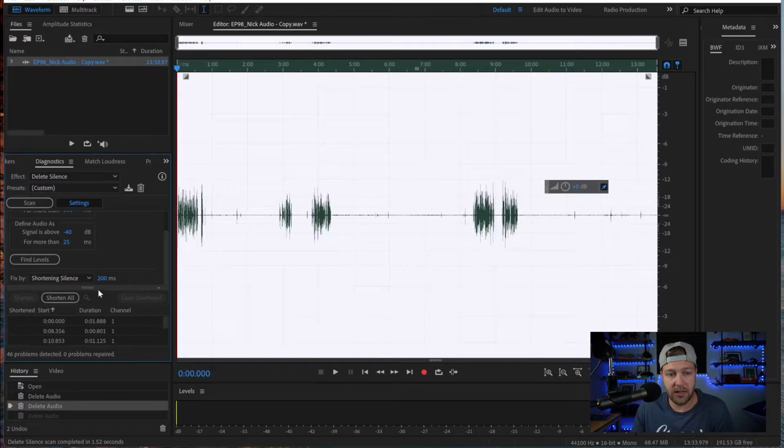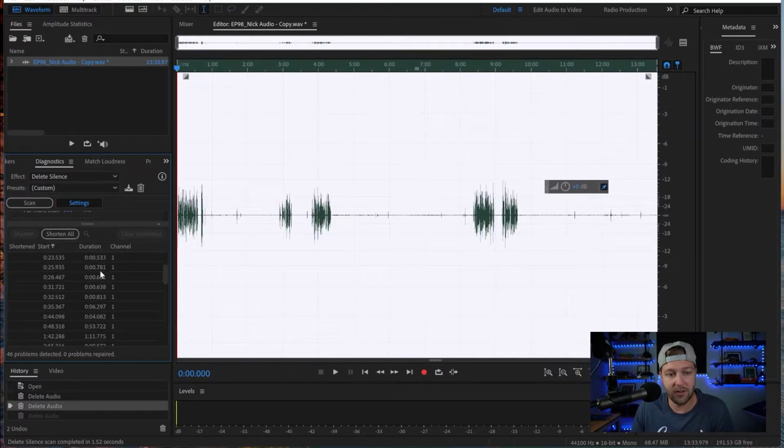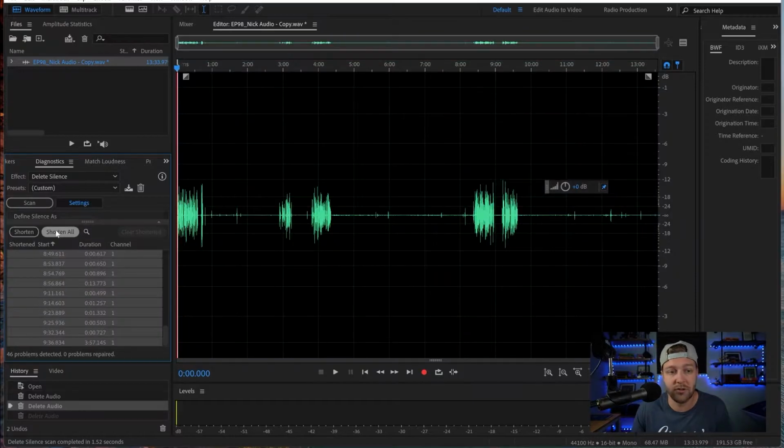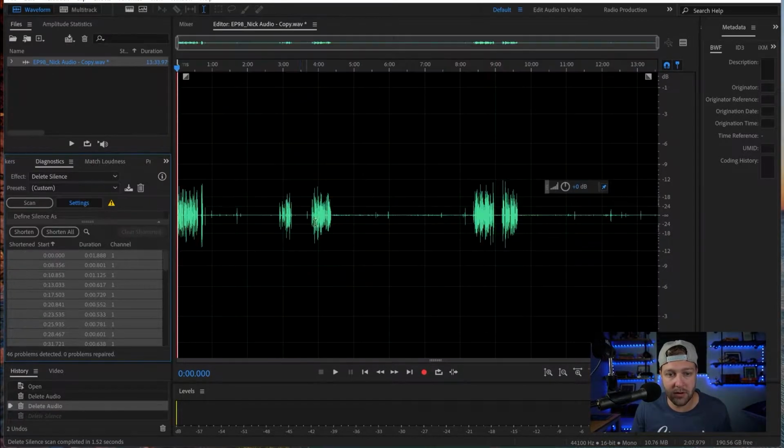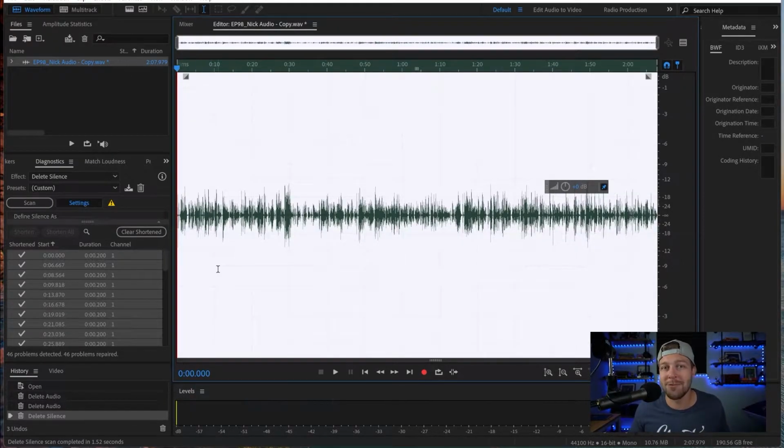So now here in this panel, we can see these are all of the areas that Adobe Audition found that met our criteria. So we're going to click shorten all. Okay, so now you can see that Adobe pulled together all of that audio into one clip right here. So we go back and see what it looked like before. This is our original audio, and this is our new audio. All of those silences are removed, and we didn't have to go manually do that work.